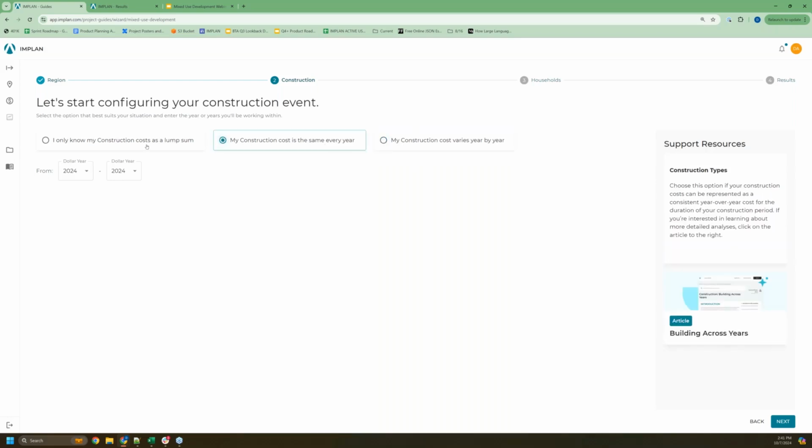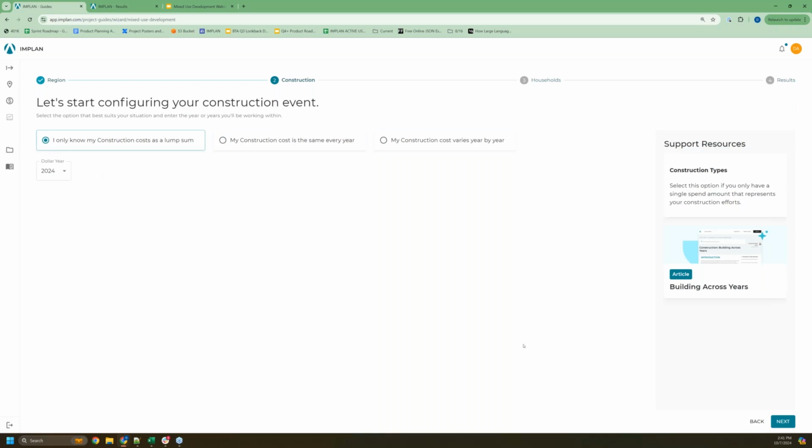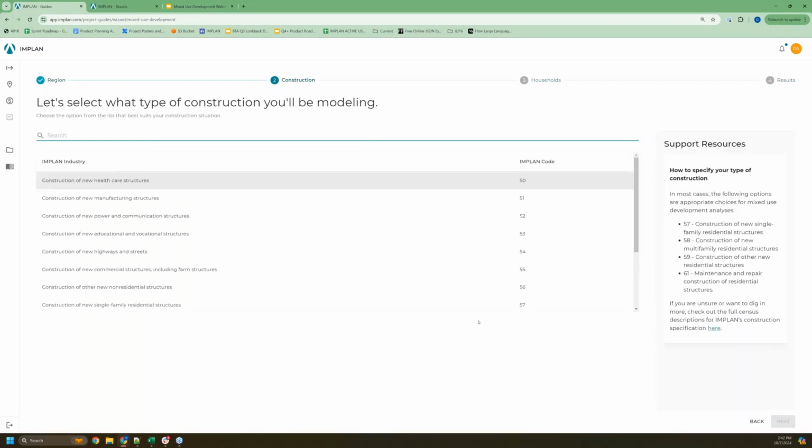For the sake of time today, we'll just do lump sum. And if I want to access any support materials, I can do that right here along the right side in the support resources bar and view any of the support.com material that is relevant to the problem space that we're dealing with. So all I have to do here is click next.